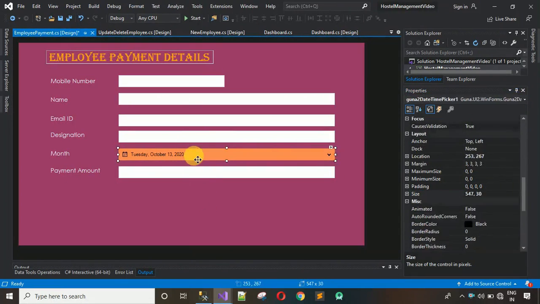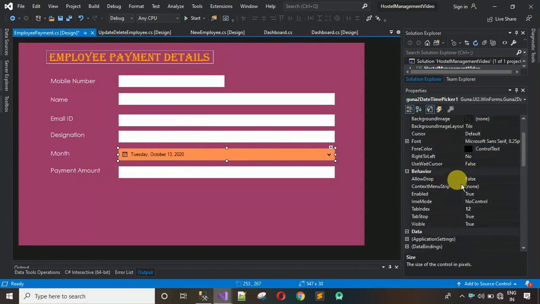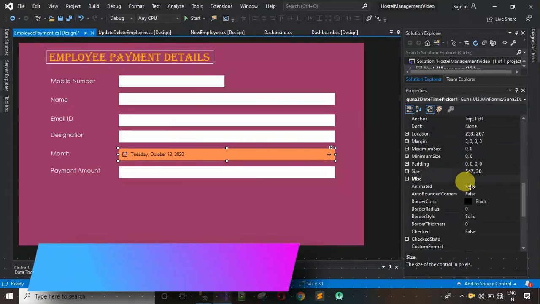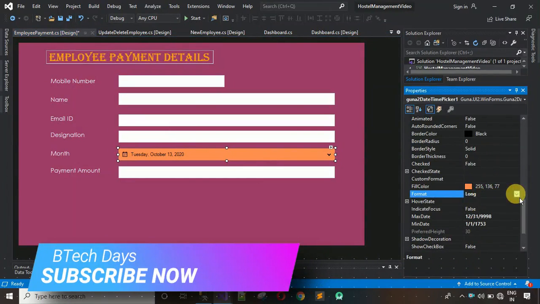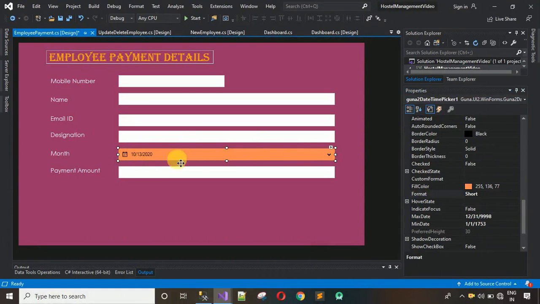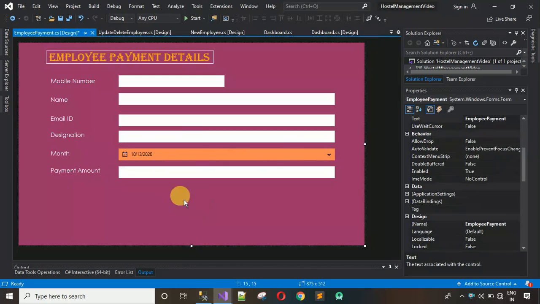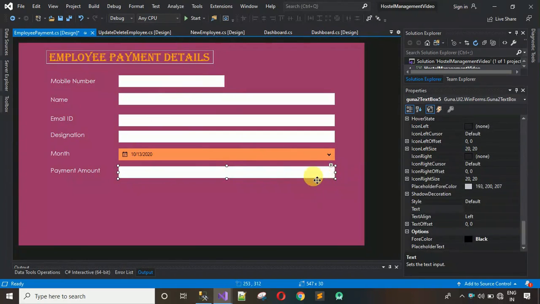After this, what I have to do is I have to change one property of this Guna2 date time picker. That is nothing but, let me just check where it is. Here you can see this, the format is long, change this one to short. And now you can observe that the day is now removed from this date time picker. After this, what we have to do is we have to add a few buttons over here. So let me just decrease the size of this one. The size of this one is a little less, like this.